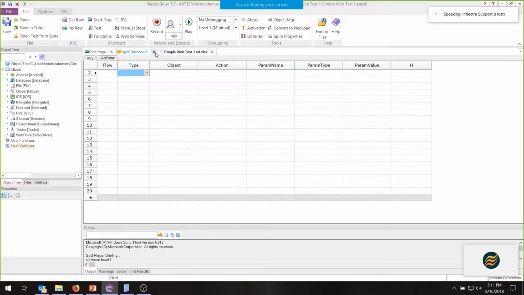And this is the test editor that we'll see right in front of us. This is where our test script is going to be recorded. It's called the Rapise Visual Language, and it follows a construct where each of the actions we're going to perform will be a row in this, and each one will be a type, like it could be a click or it could be a verify. Then the object we're going to work on, which would be the object from this object tree, the action we performed, and any parameters that are needed. And don't worry about that. As we start to record actions, it'll become a lot clearer.